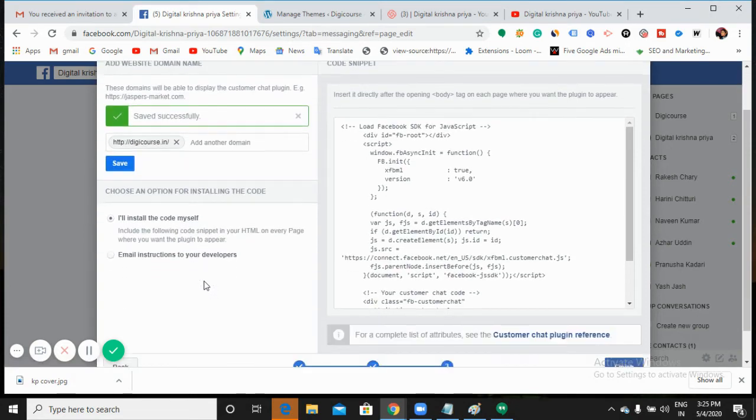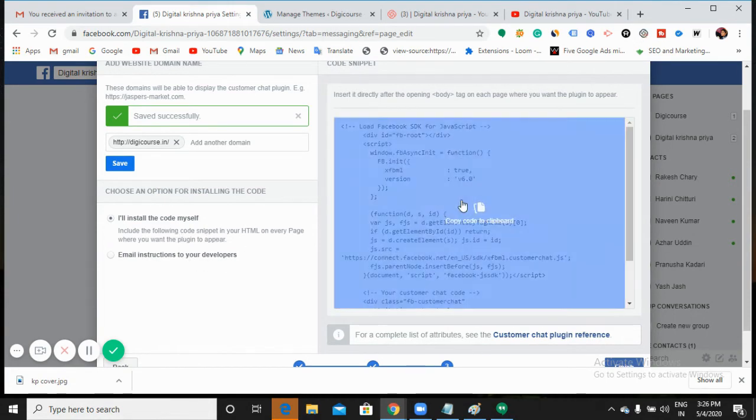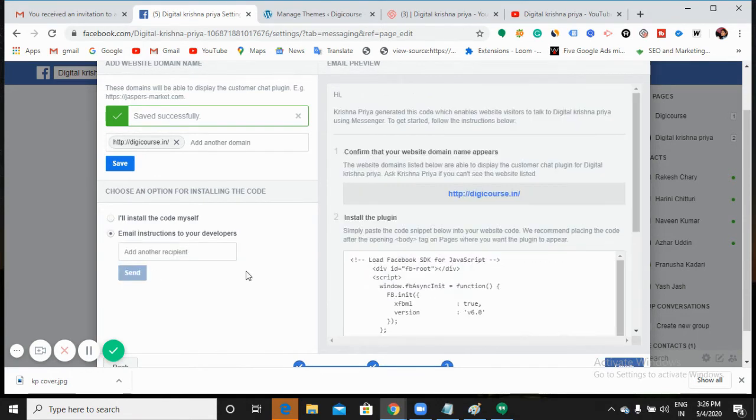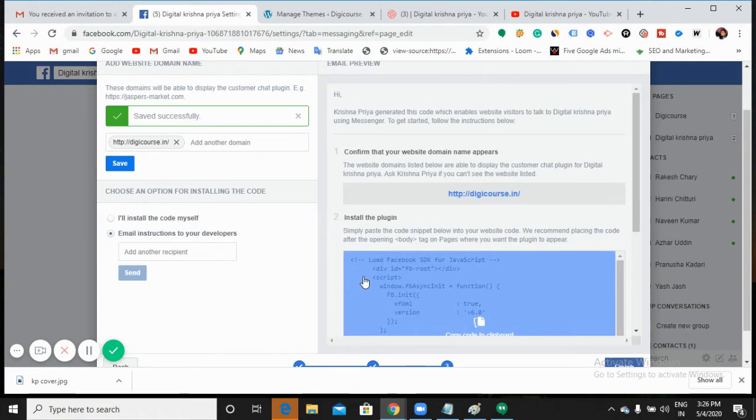Okay, successfully saved. So here, choose an option for installing the code. Here it has two options: I'll install the code myself, or email instructions to your developer. So you can choose any one of these methods. If you choose the first method, you can directly get into the website and manually paste it in your website. Or else, if you think that you are not aware of some coding section, you can simply email some instructions to your web developer so that he will be taking care of everything.